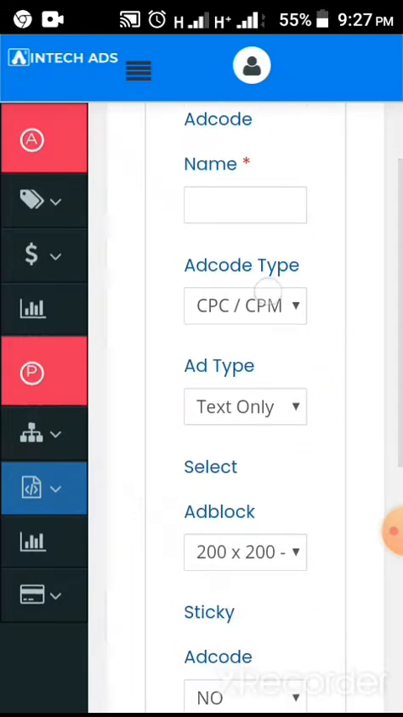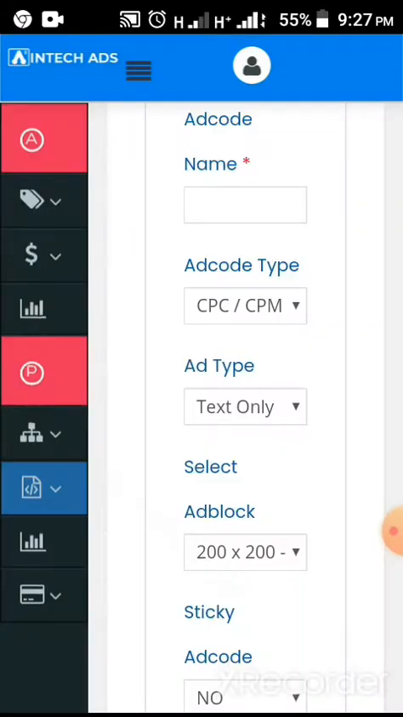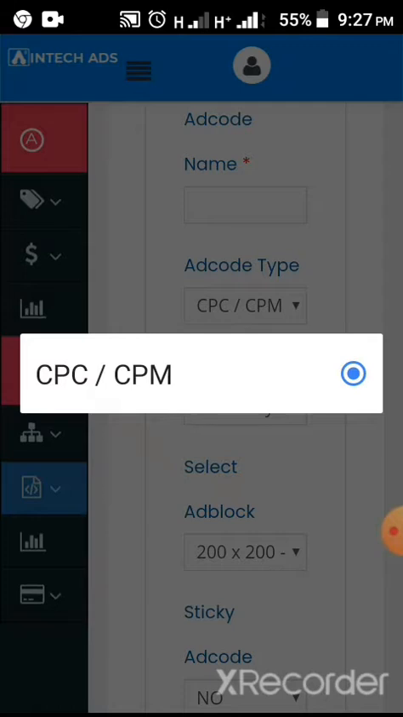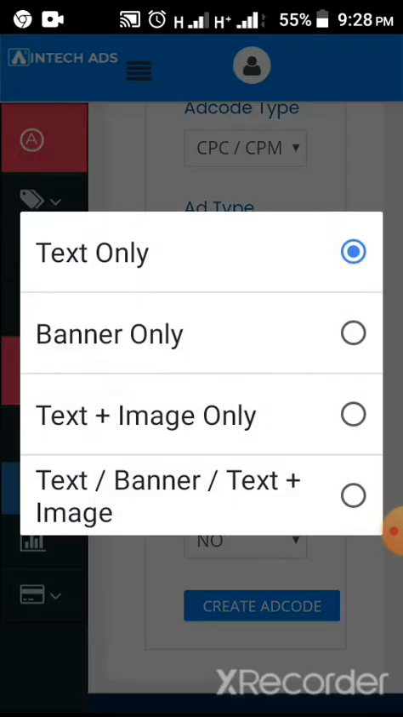Now you choose CPC/CPM. Then here you choose the type of ad you want. Text only. You have banner only, text plus image only, text, banner, and image. Let's say, for example, now I want to click on this. Then you click here.